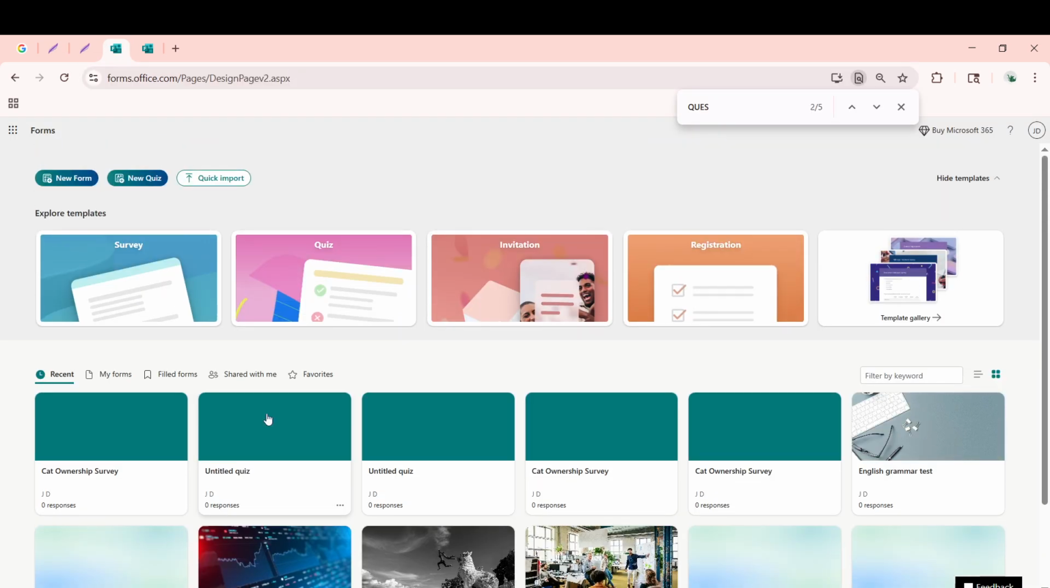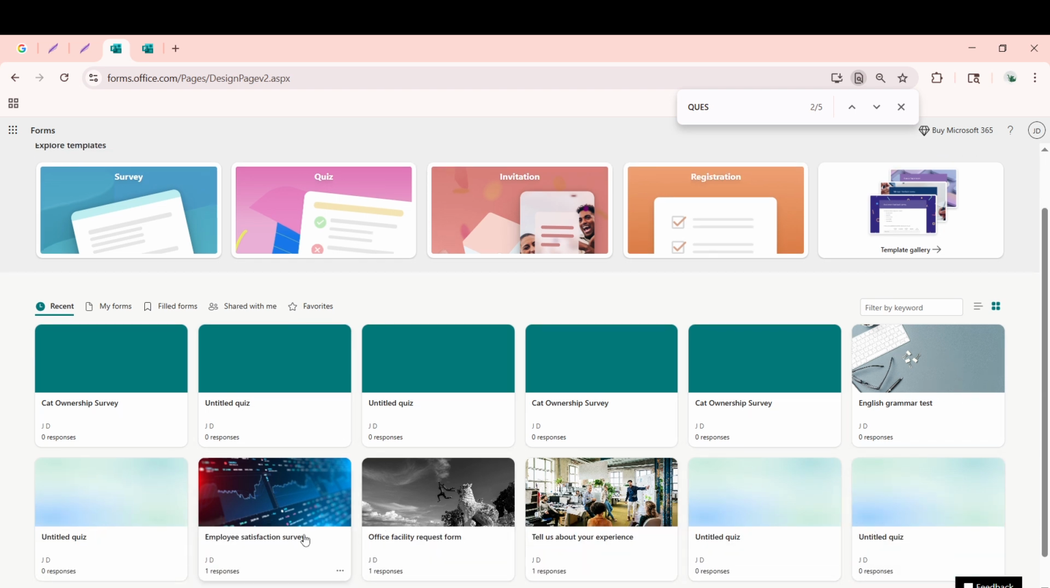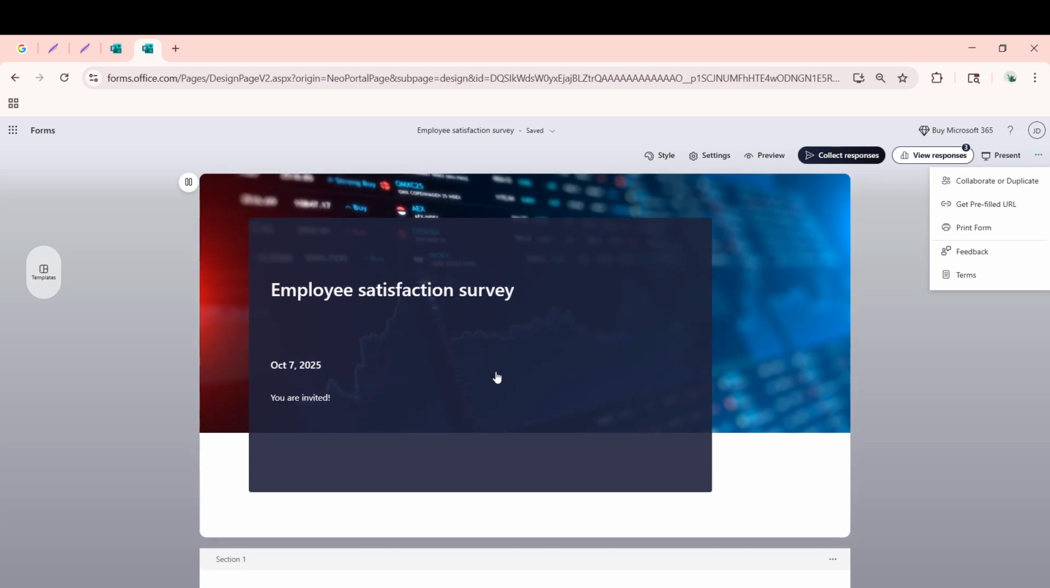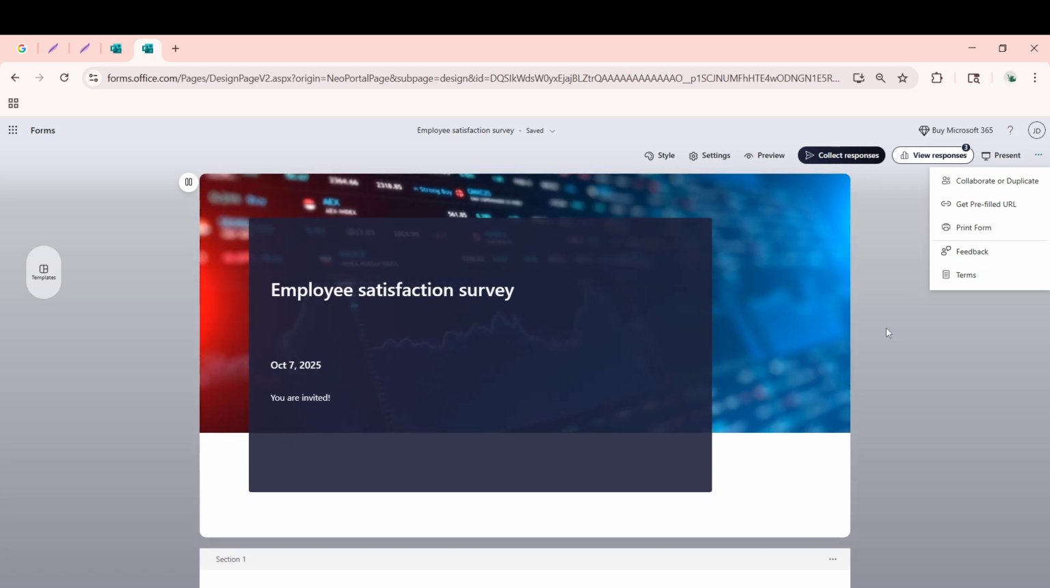Once you're signed in, you'll find yourself on the dashboard where all your forms and quizzes are listed. This is where you can select the specific quiz for which you'd like to set a timer. Browse through your list of quizzes, and once you've located the one you wish to modify, click on it to open it.